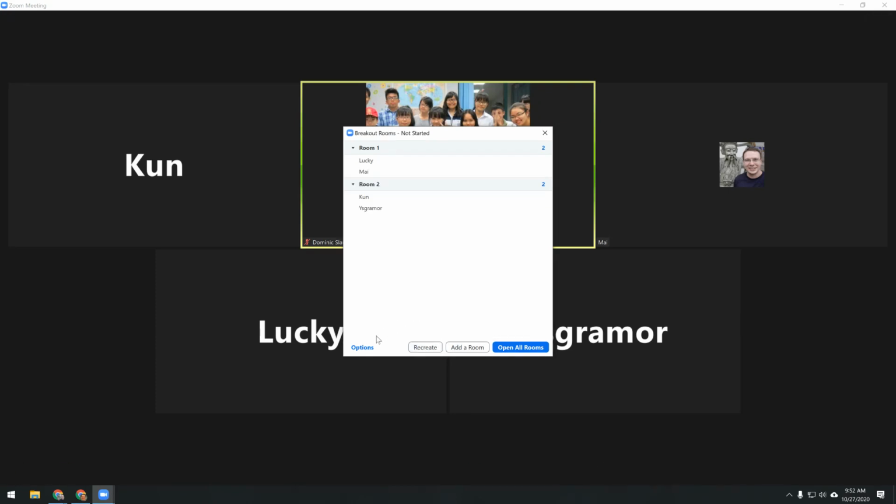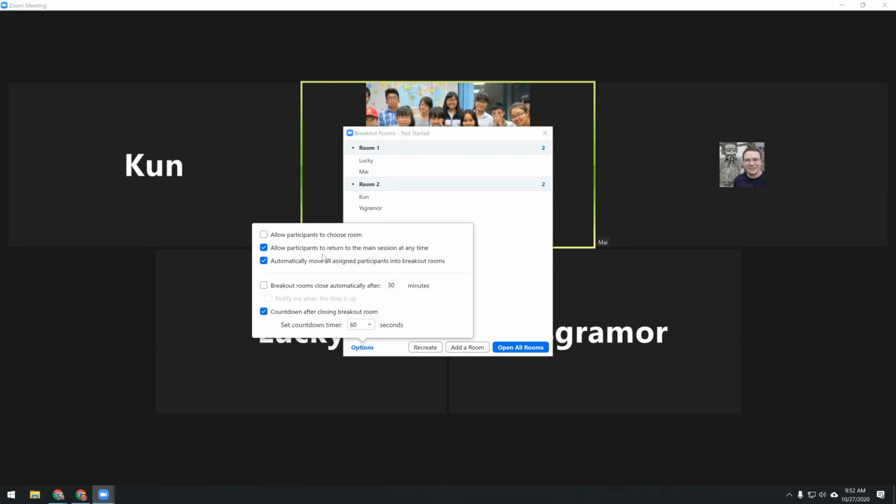In the bottom left is the Options menu. The first option allows participants to choose which room to join. Even if you didn't choose this option earlier when creating breakout rooms, you can still turn this option on now. The second option allows participants to return to the main session at any time. If you want to allow students to leave their breakout room early, you can turn this option on.